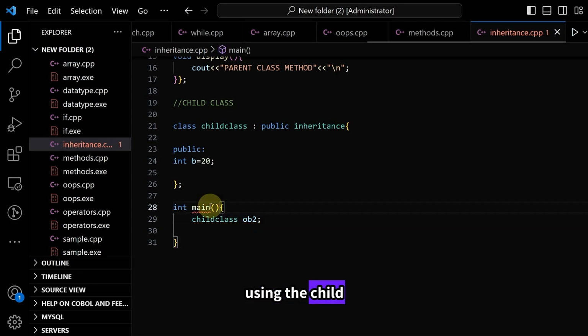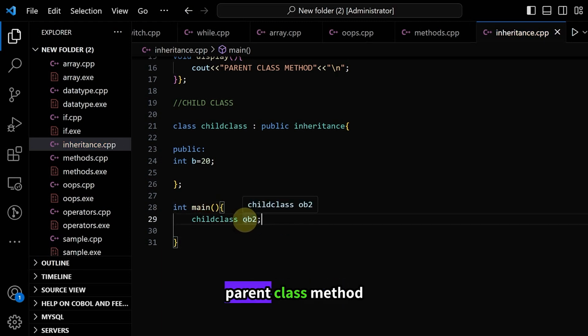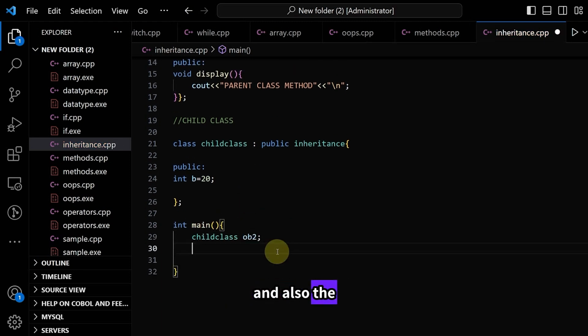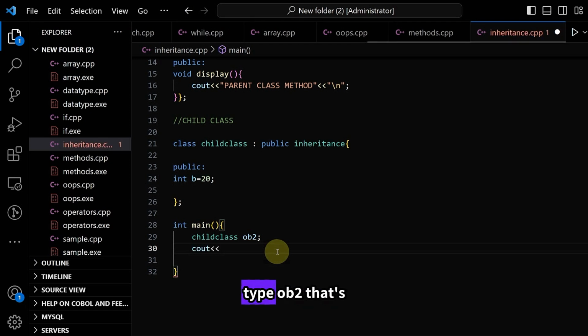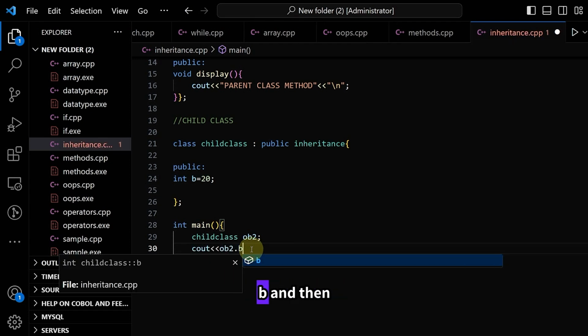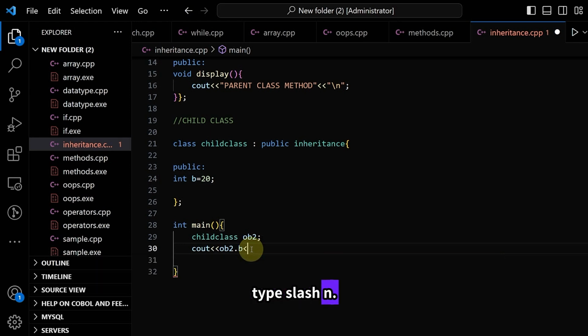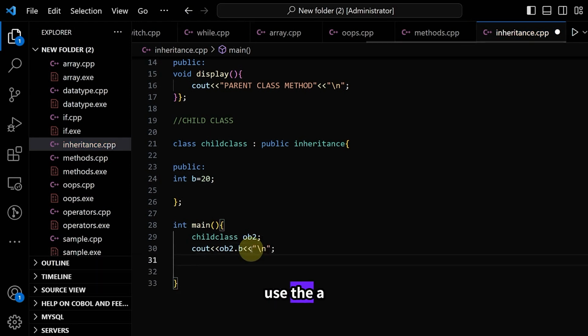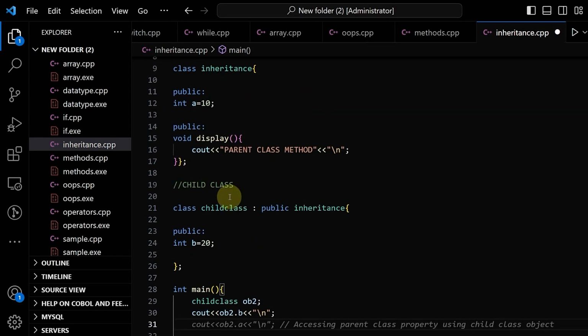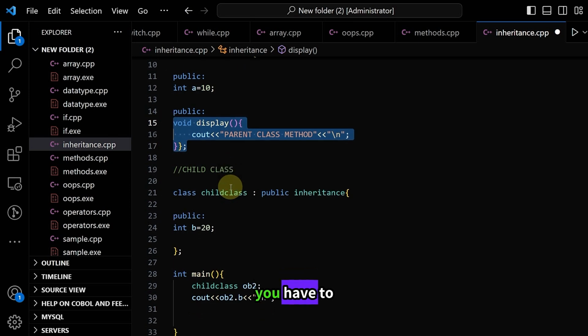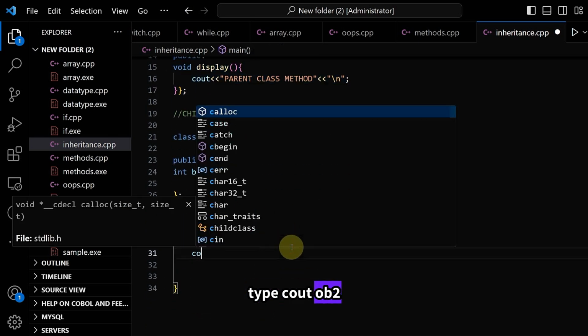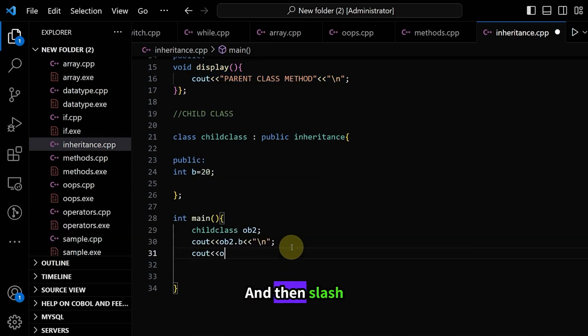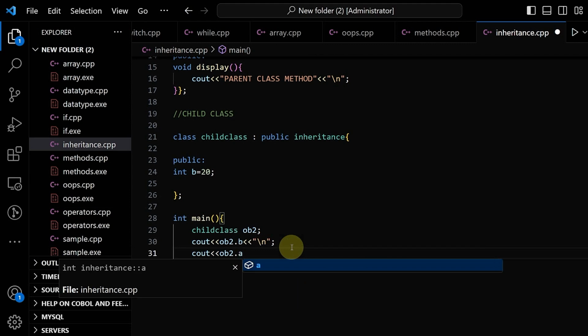Using the child class object we can call the parent class method and also the child class variable. For that you need to type cout. So you have to type ob2, that's the object, dot b, and then you need to type \n. After that we are going to use the a from the parent class. You have to type cout ob2 dot a and then \n.